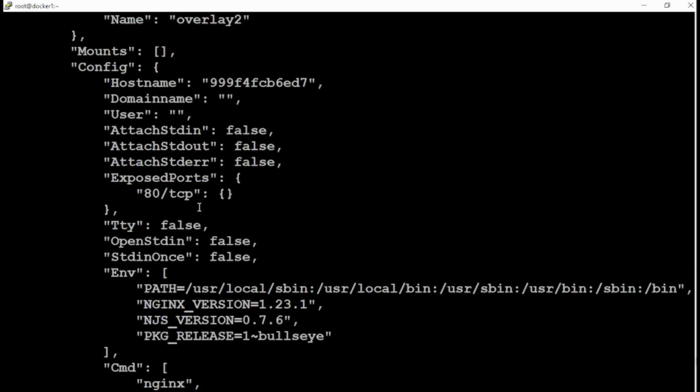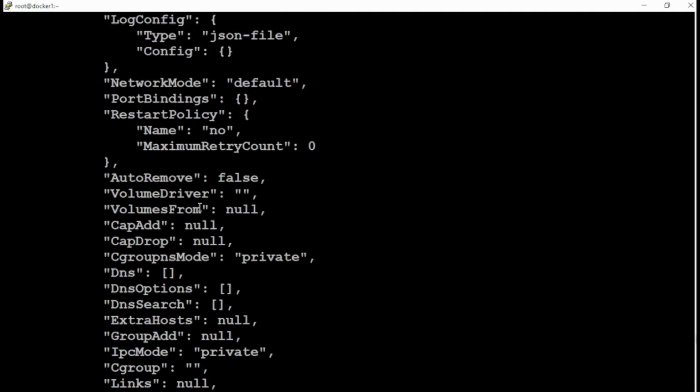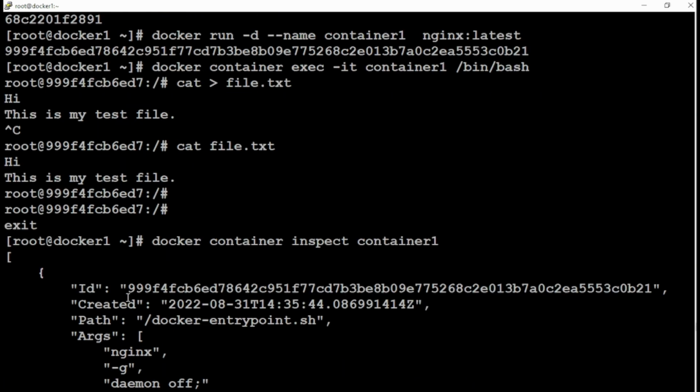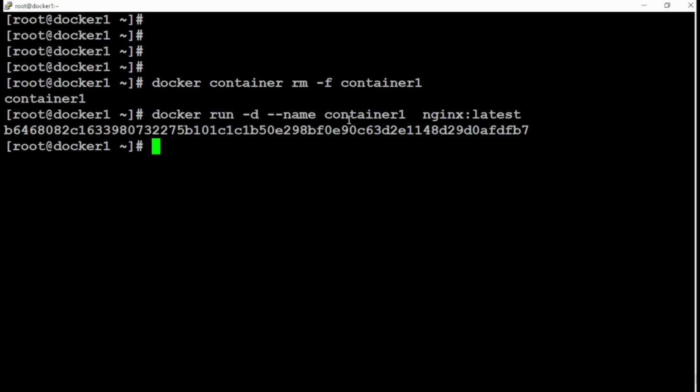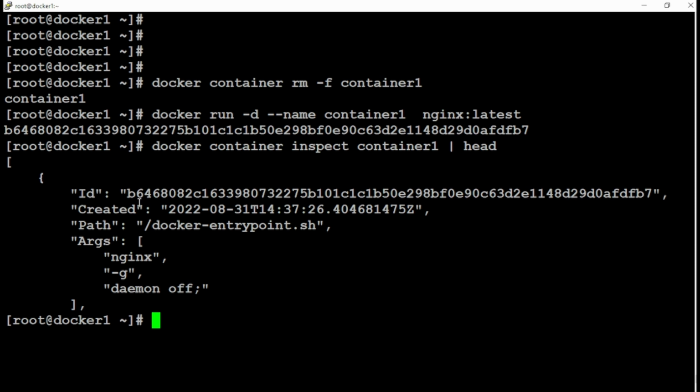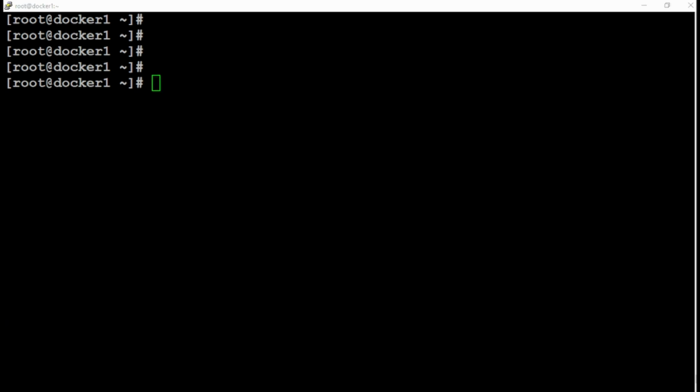If I scroll up, we'll see the ID is 99FA. It means the new container is different from the previous one, even though the name is the same. The name is the same because we have already deleted the previous container. If I inspect this container again, I can see that the ID is E64. It is different. Okay, so let me log in to this container here.